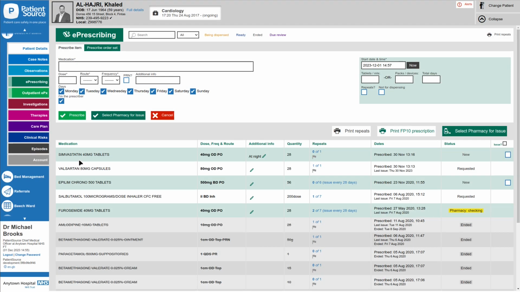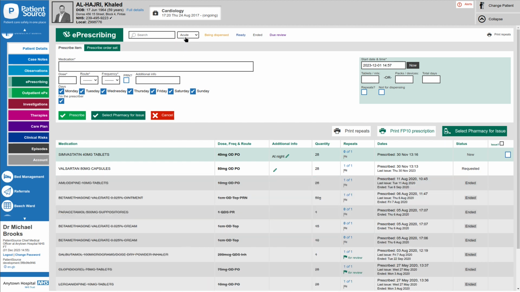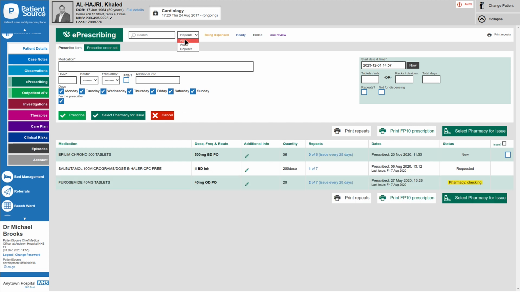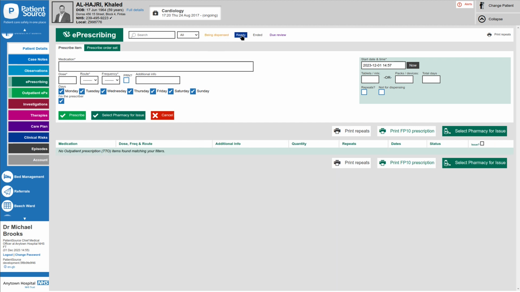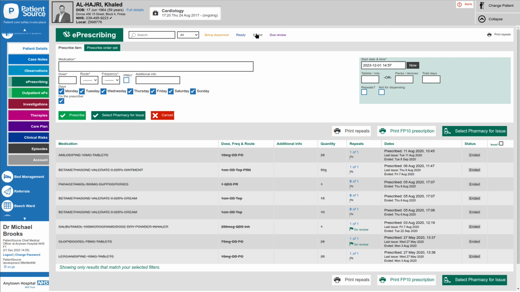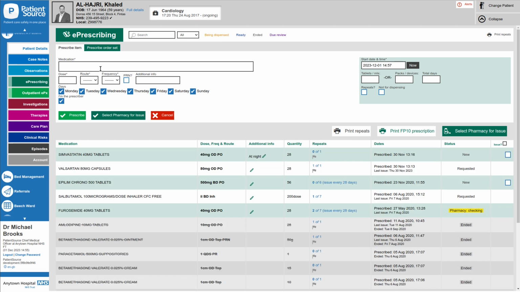You can see the history of medications prescribed on an outpatient basis to a patient. It is filterable by acute and repeats, and also by dispensing status. Prescribers are able to prescribe by searching for medications. You can choose whether they are limited to formulary items or not.